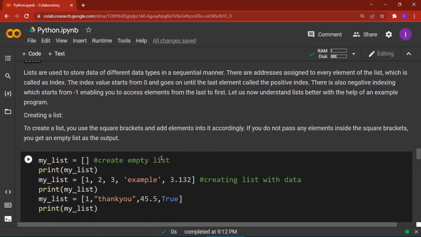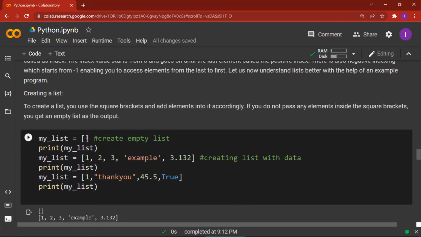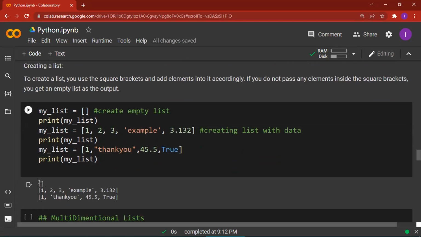So how can you create a list? You need to use the square brackets and add the elements accordingly. If we need to create an empty list, you just open and close a square bracket, and if you try printing it, it will show you an empty list. But if you add data, that is 1, 2, 3, this example string, then a float value that is 3.132, and try printing, it is going to show you the result.